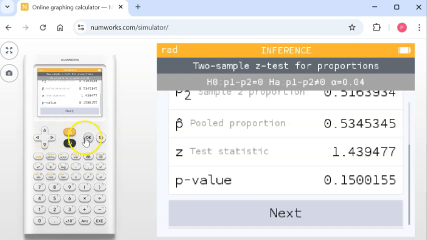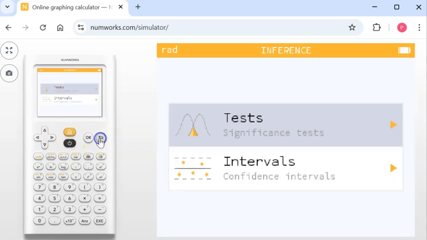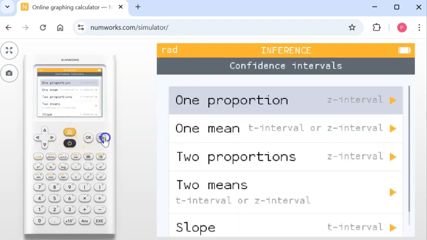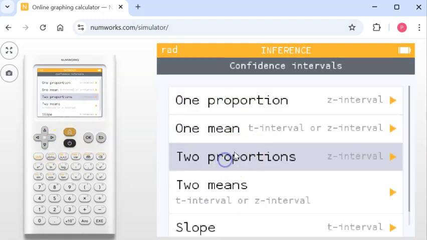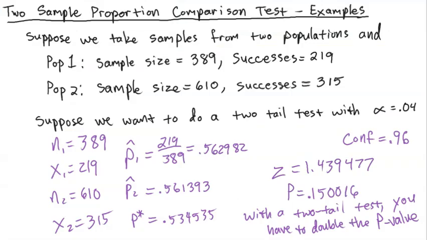And I think that that's it. If you hit next, all it does is show you the test here, and it shows you the p-value. See, it's a two-tailed test, so it puts it in both tails, all right? So now we can also go to inference. Watch this. Now if we go to intervals and hit OK, whoops, let's go back, and go to two proportions, okay? Once again, we're going to put all the information in.